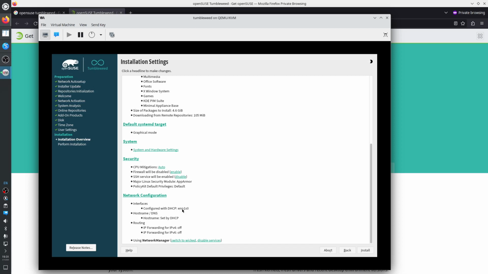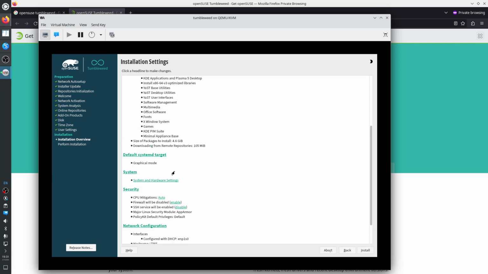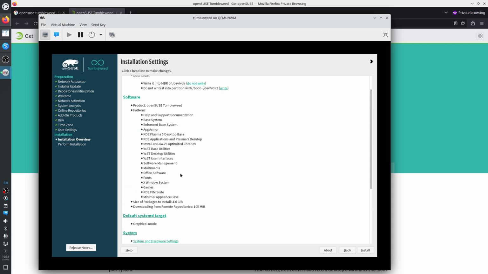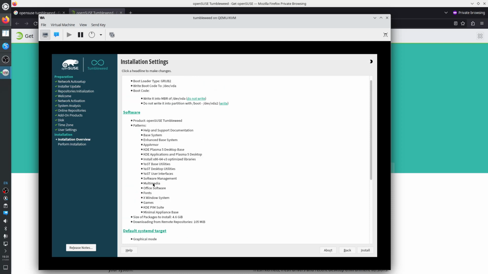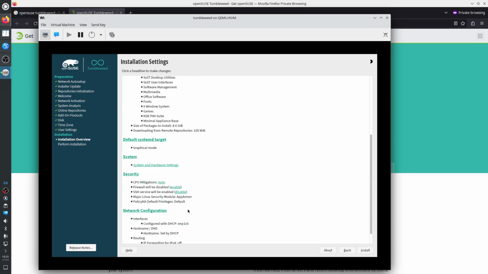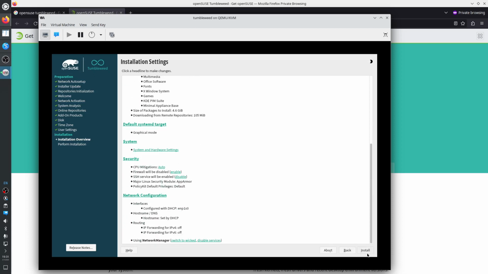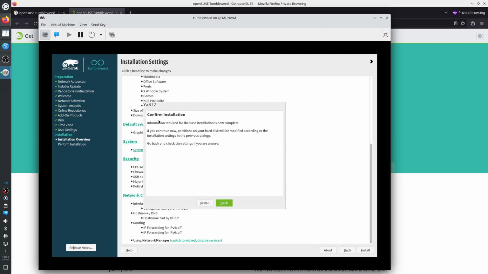Okay, so DHCP, enp1s1, correct. NetworkManager. It looks okay. Looks okay. Install. Confirm installation, install.